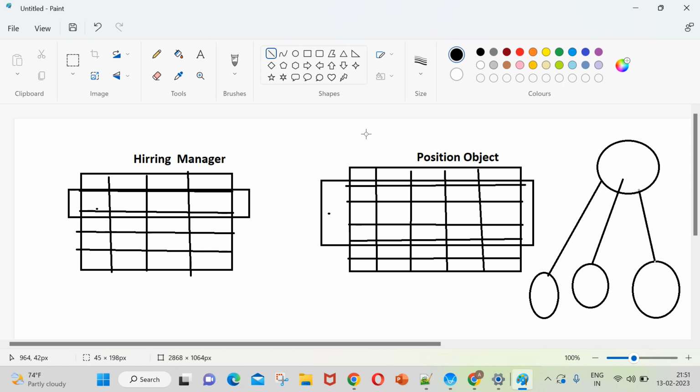So I'm saying, total 10 positions are there. Out of 10, 5 positions are related to Salesforce and 5 positions are related to DevOps. So the 5 positions, who can handle? Which manager can handle?